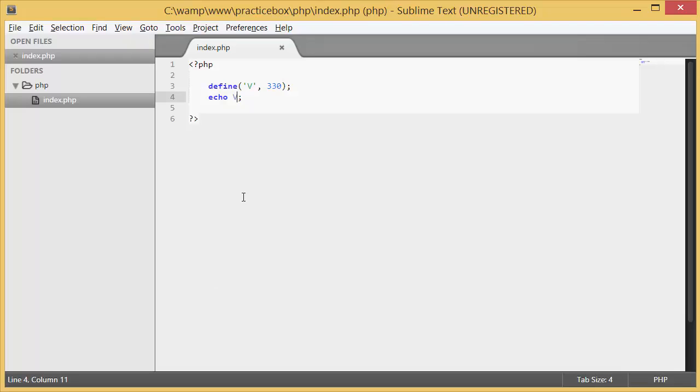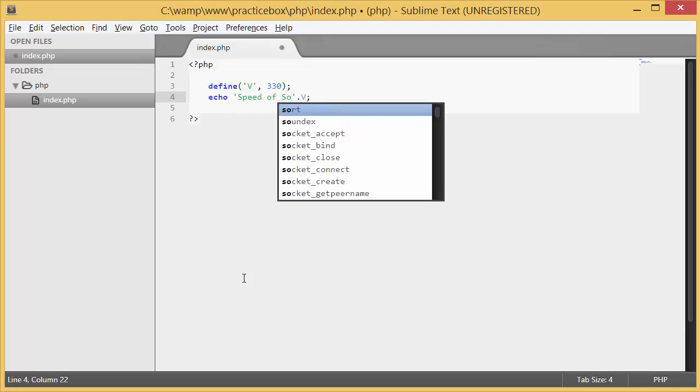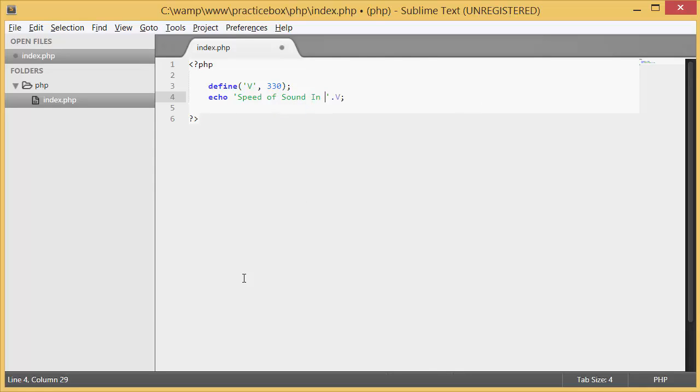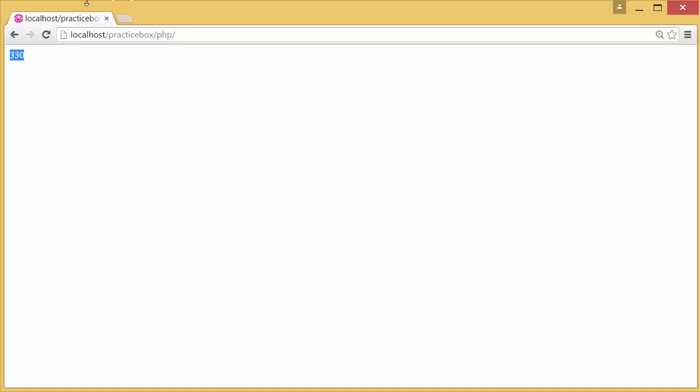We can also append a string here: type the speed of sound in air, and one more change, convert it into a string and give a space, meter per second. Let's check this out first. Refresh, and we got 330 meter per second.